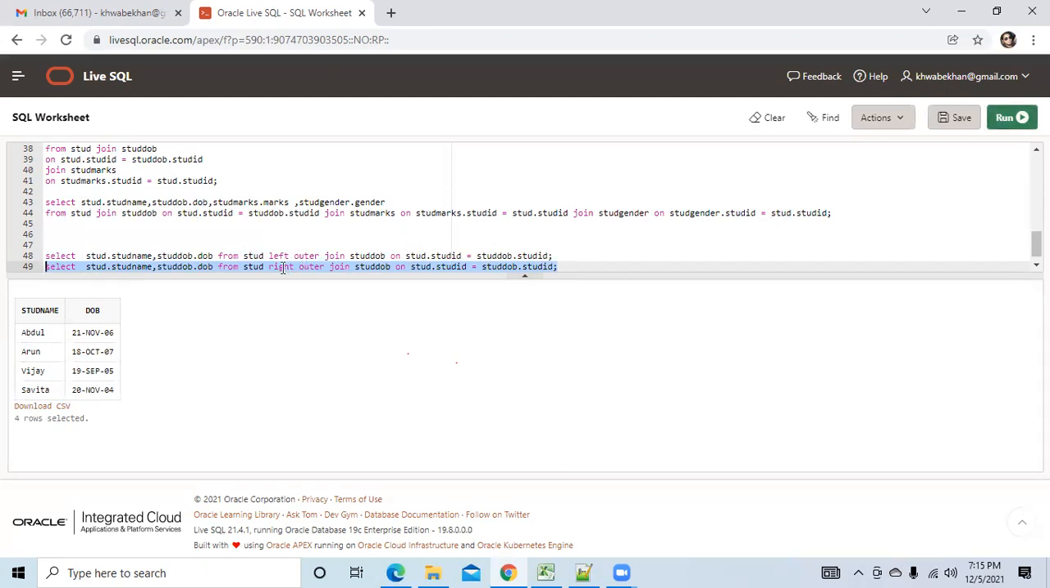Okay, so you have to be careful with left or right. If you want all the data from a student table, you can write left, or if you want to write right, you have to keep this side, right of this. And the other table you have to keep the left side. So they both are one and the same, but you have to be careful with the table, whether it is on the left or right.